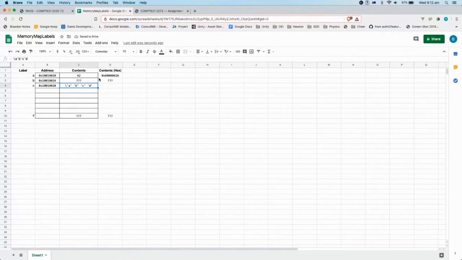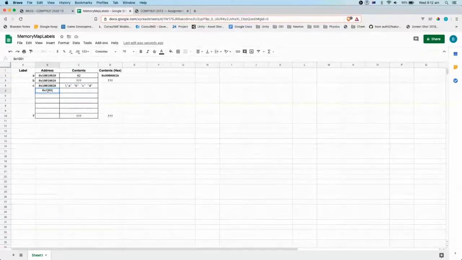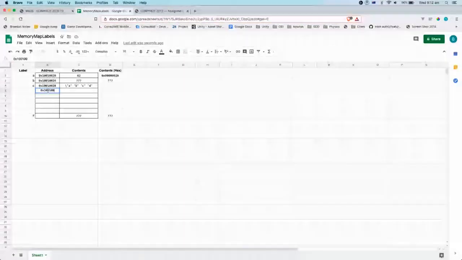And so what I want here is each word one by one, because if you put more than one word to a label, it kind of gets confusing. So on the next line, we'll put the next part of the word. We know that the next word will start 4 more.